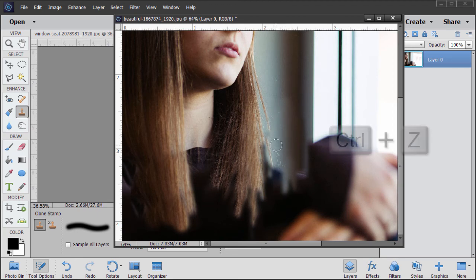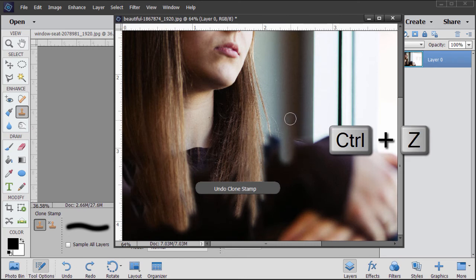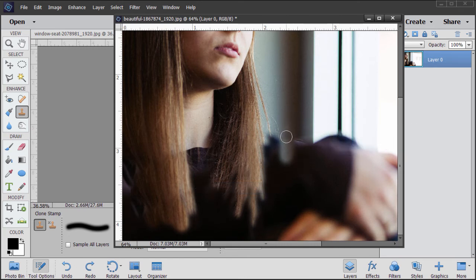And I went too far on that. Let's do a Control Z to back up, and try a bit more of that. I did want to get into the hair over here, so I'll start up here. That's better. Don't want to be cloning that hair. Okay, I think that's looking pretty good now. I can work with that.